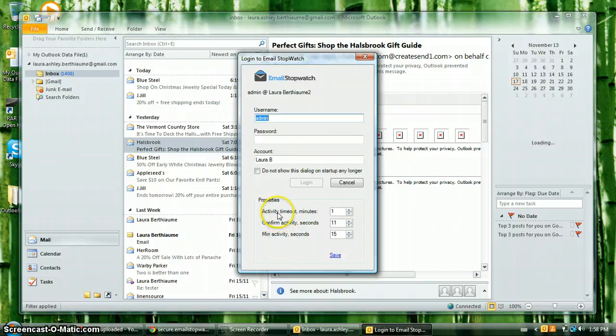So activity timeout is the amount of time before the stopwatch stops timing without activity. So activity means either mouse clicks or keystrokes. It doesn't mean moving your mouse around. If a certain amount of time passes, which is set here in minutes, say if you walked away from your computer or you went to lunch, you went to talk to someone, it'll automatically stop timing. You can set this anywhere from 1 minute to 60 minutes, but we recommend somewhere around 10 to 15 minutes depending on how you work.